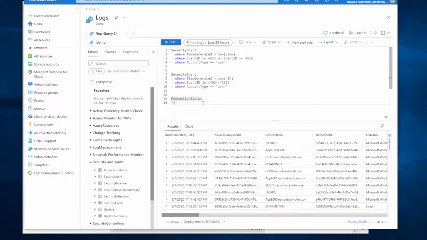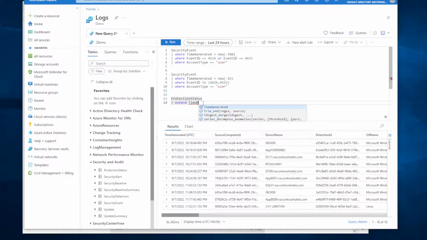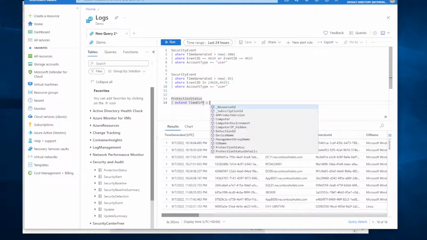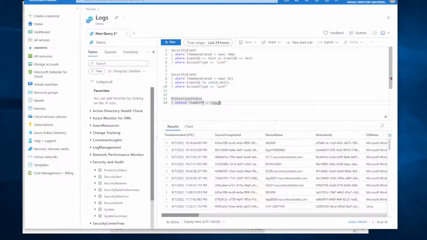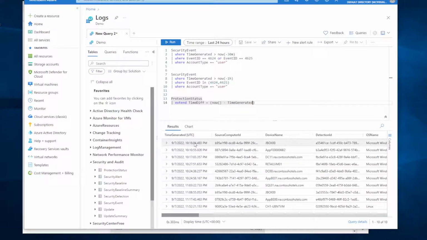All right. So for instance, I can take protection status. So I can do extend, and I want to create my own property. So maybe I'll make my own property called time diff, which will be the time difference. And then what do I want to put in it? I'm going to put something in parentheses, like I'm doing arguments on a method type of deal. I'll grab the current time, so I'll use the now operator, and subtract that from the time generated. So that's this right here.